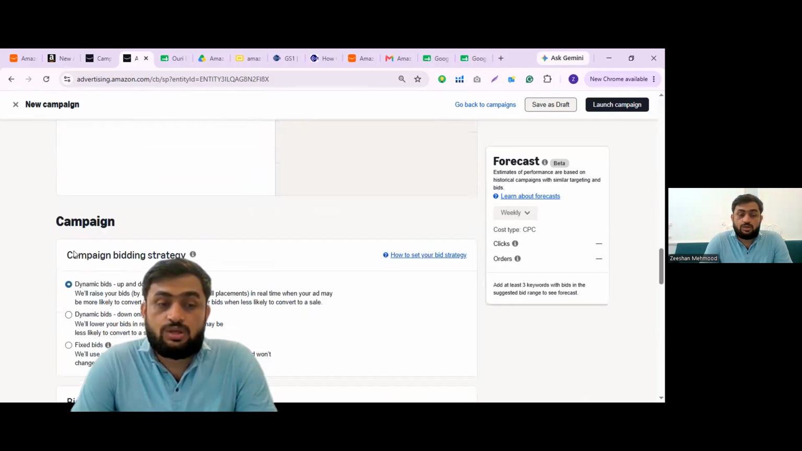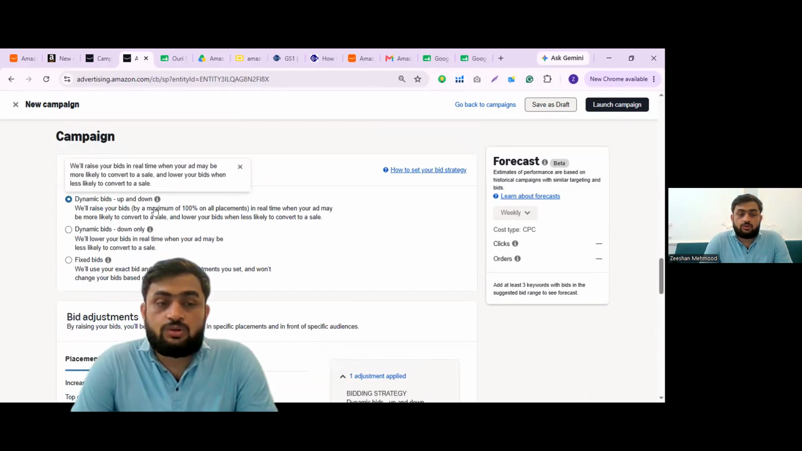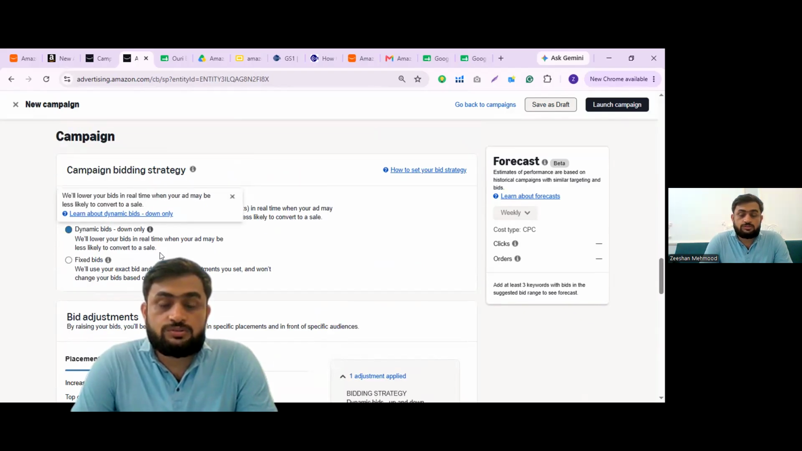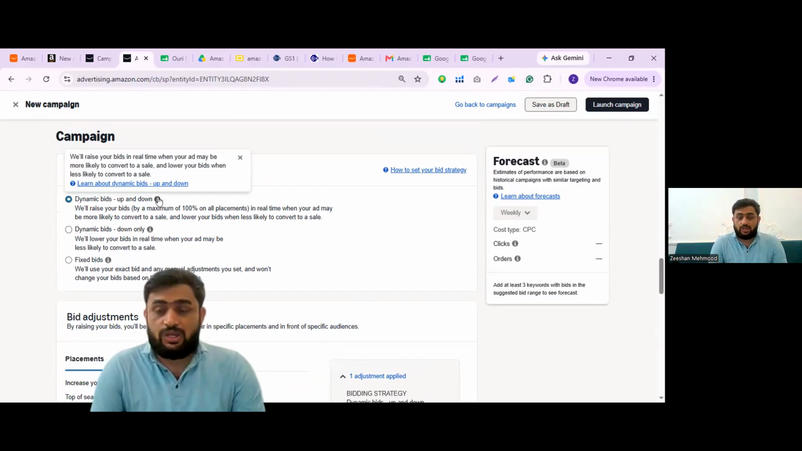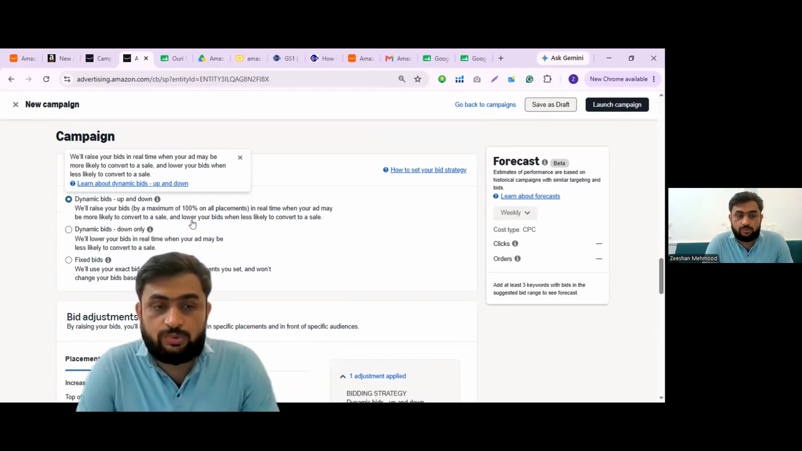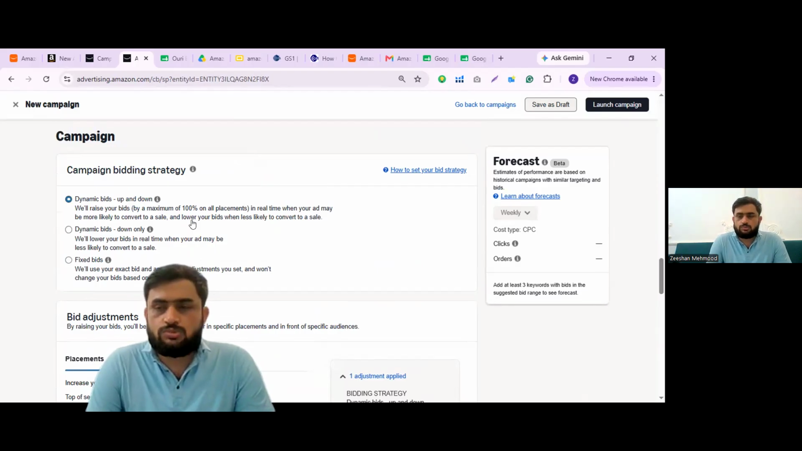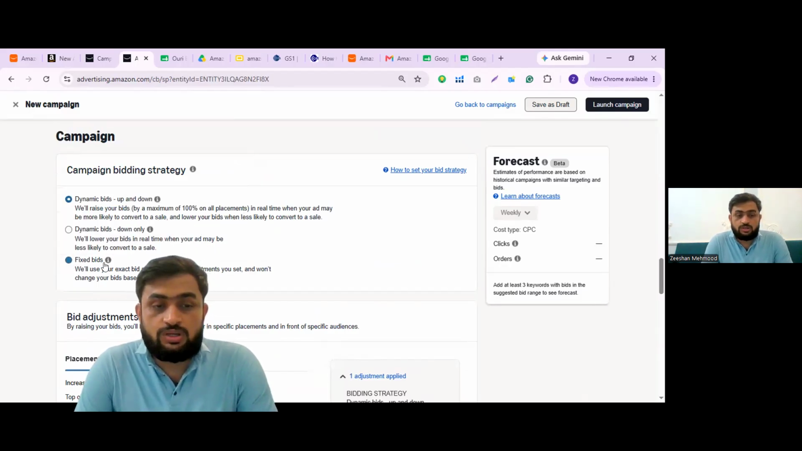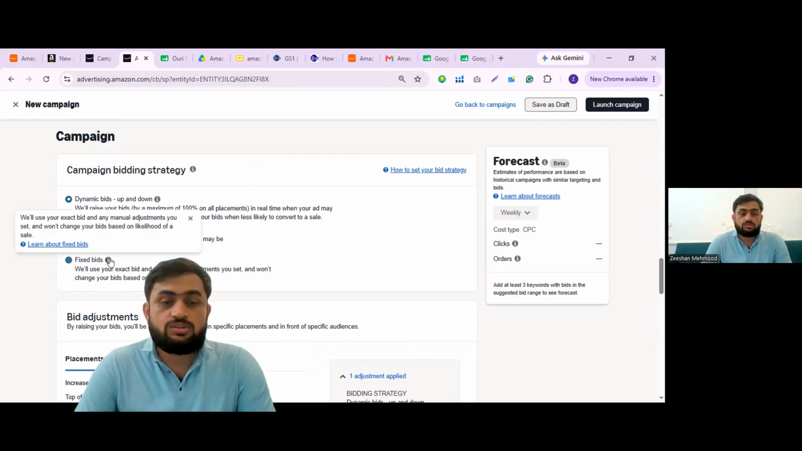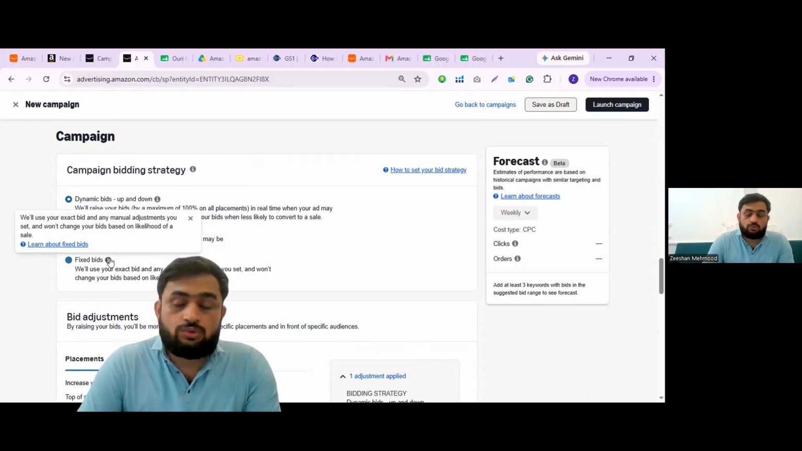your ads to appear. Campaign bidding strategy: dynamic bids up and down, dynamic bids down only, and fixed bids. If you are using dynamic bids up and down, Amazon can charge you up to 100% more than your actual bid, not that exact amount. With down only, if you are setting your bid as $1, Amazon can lower your bids in real time. And with fixed bids, Amazon will use the exact bid and any manual adjustment you set, and will not change your bid based on the likelihood of a sale.